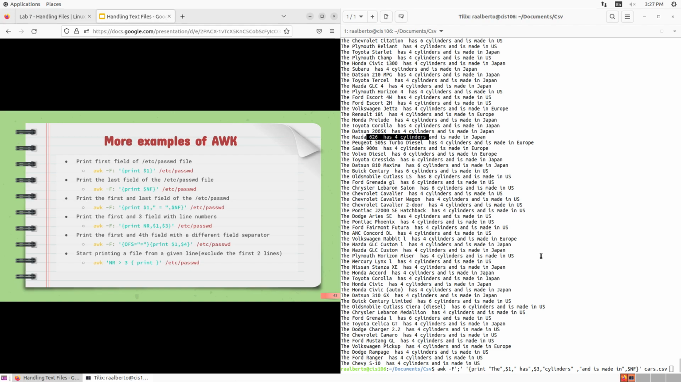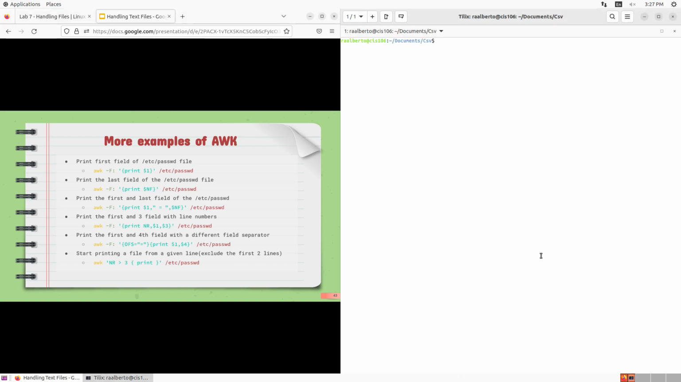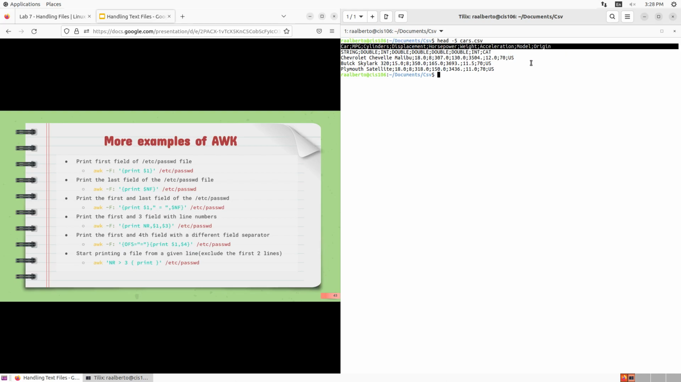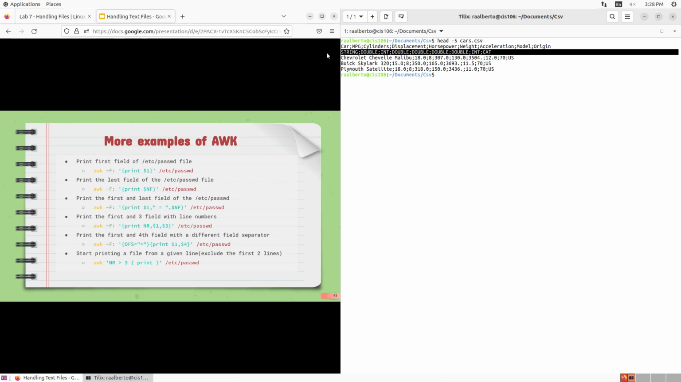And that kind of makes sense for what we want to do here, because if I do head -5 cars.csv, notice that the first line is the name of the columns, and then the next one is the data type in which each value is stored. But I don't want that. I don't want these 2 lines in the output of my awk command. So for that, we can just modify this command a little bit.